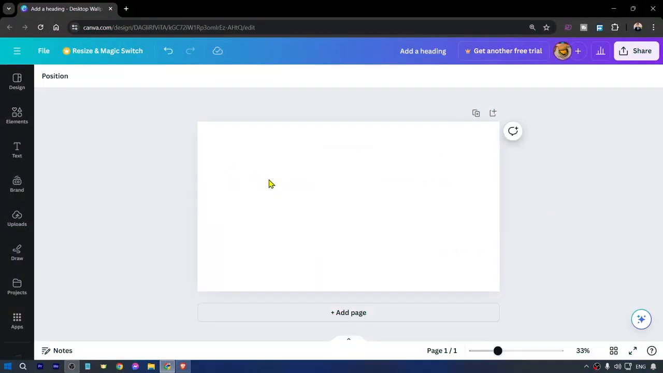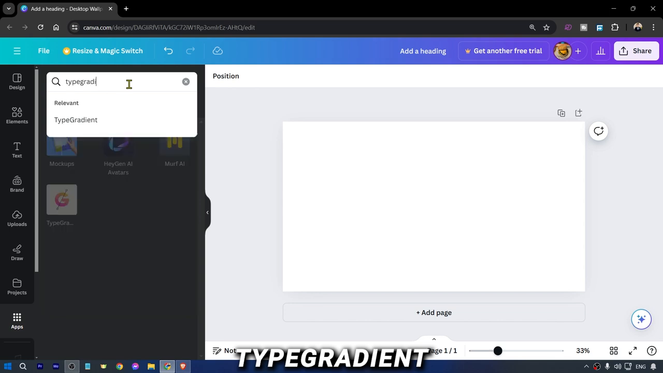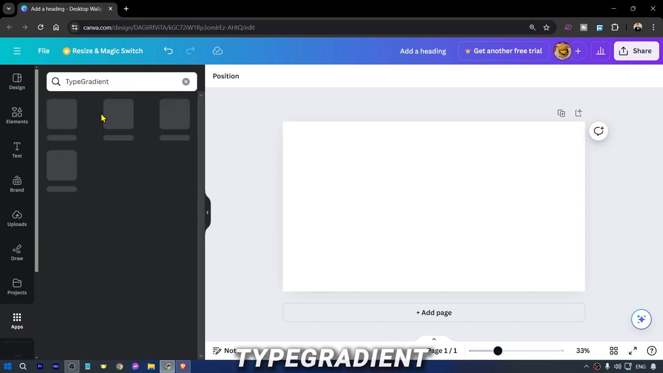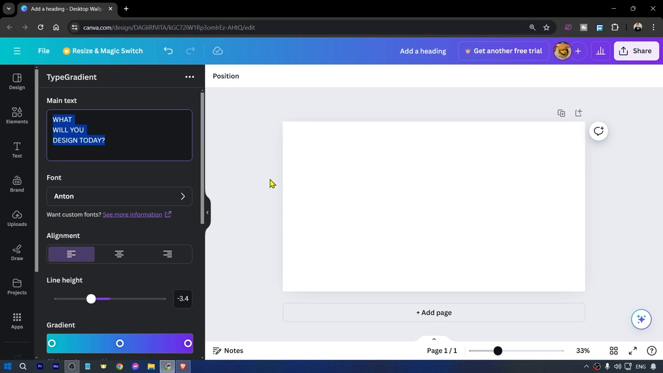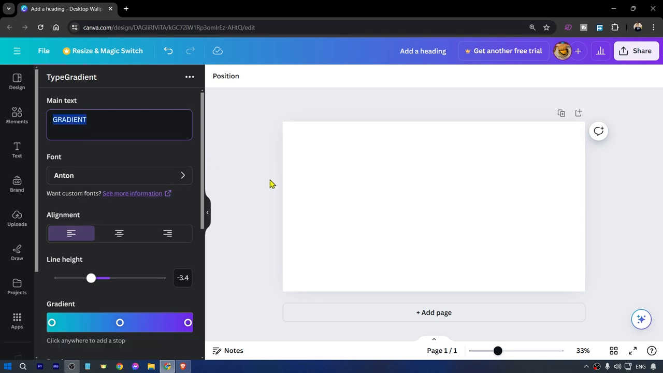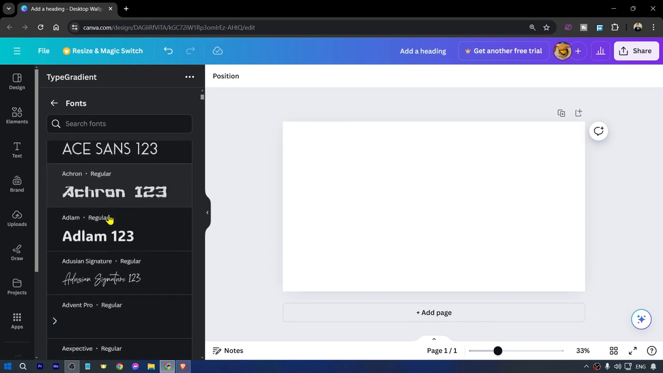First things first, I'm just going to go ahead and delete that one, and I'm going to show you. So we are going to head over to apps, and here in the apps we're going to look for type gradient. So this app right here is what we are going to be using. I want you to open it, and then I'm just going to type here the word gradient, for example, and then you can click this one and you should be able to select different font options here.